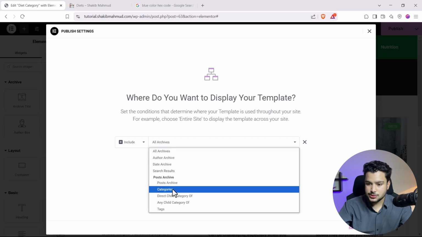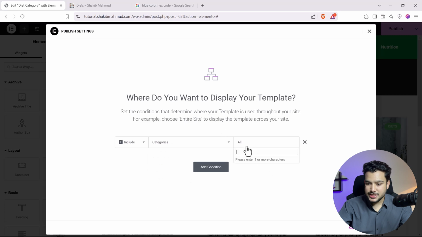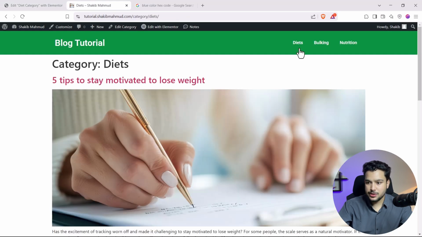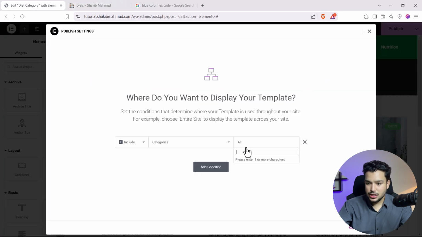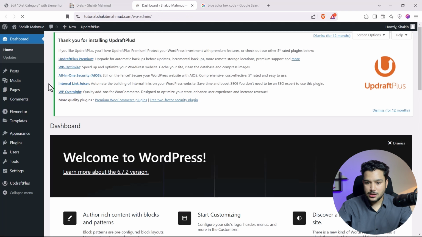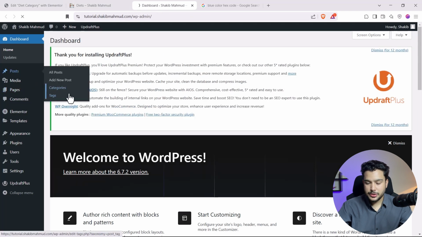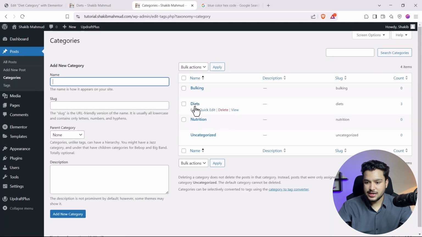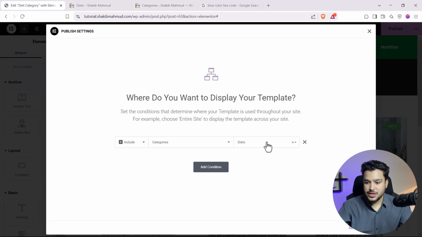From here, I just need to select category. And now it is asking which category is that. So our category is diet. And now if I type diet, as you can see, we have the diets category here. Now you may have a question, where is this coming from? Let me show you where is this coming from actually. So if I go to post categories, as you can see, we have added diet. So if you have this category listed right here, then this will be appearing in this option. So once we select this, I just need to click save and close.